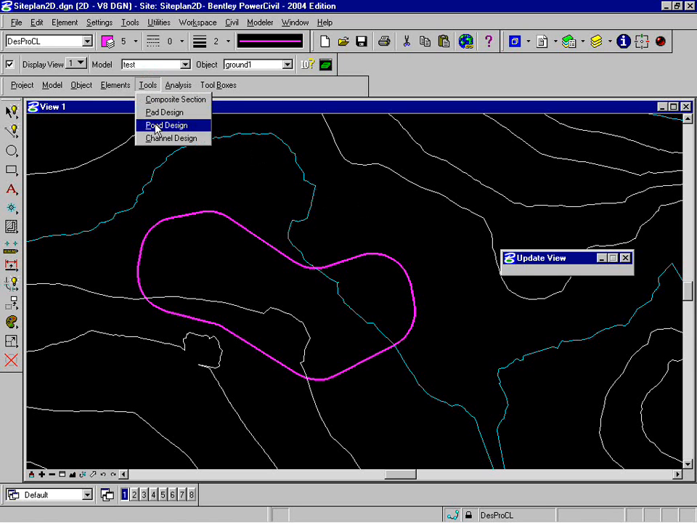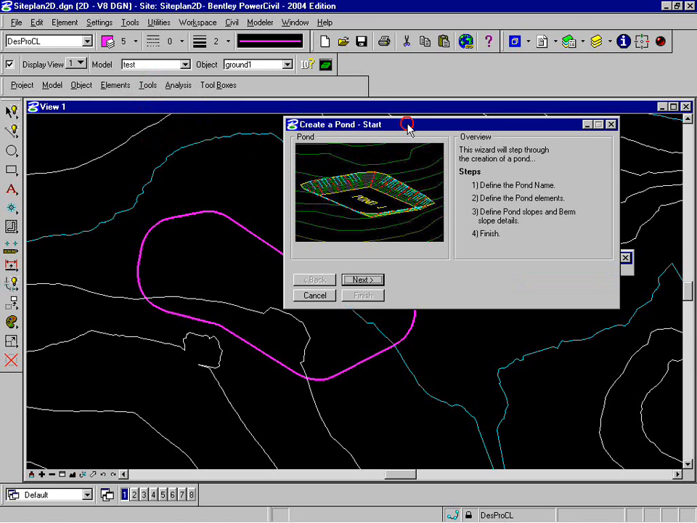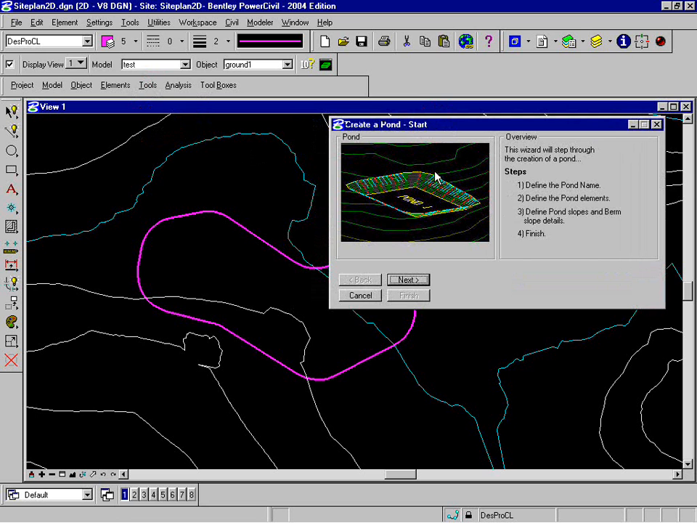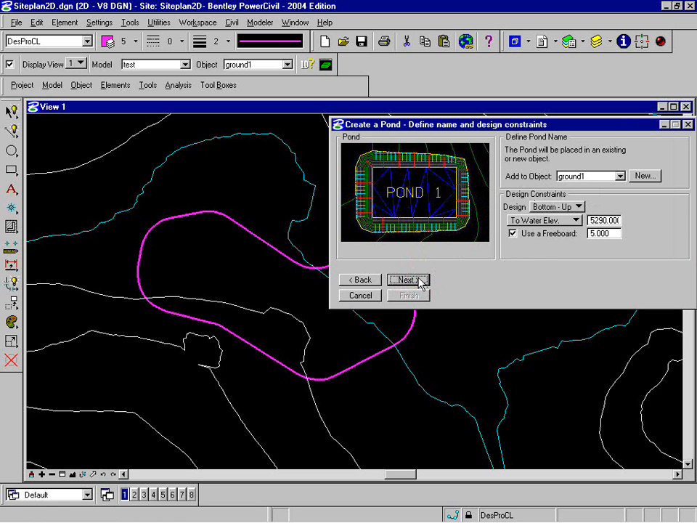The pond design tool, or the pond design wizard as it's sometimes called, guides the user through the steps required to create a pond. The initial overview describes the steps that will be undertaken. Step 1 is to define the name and design the constraints.